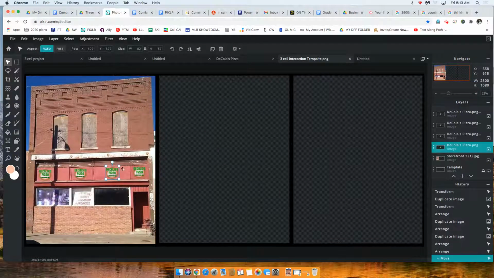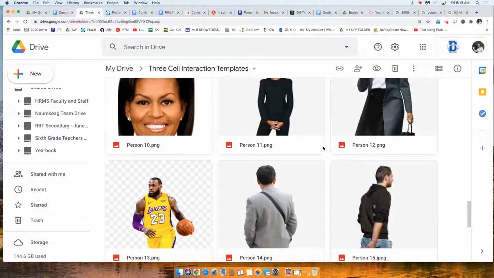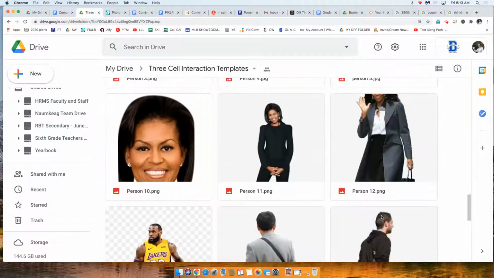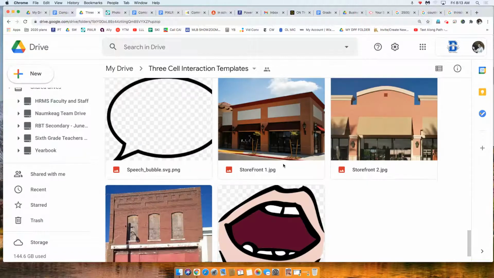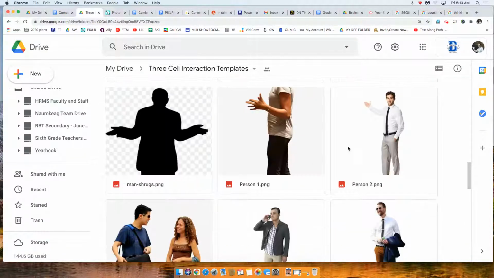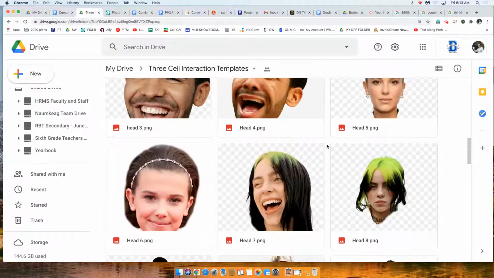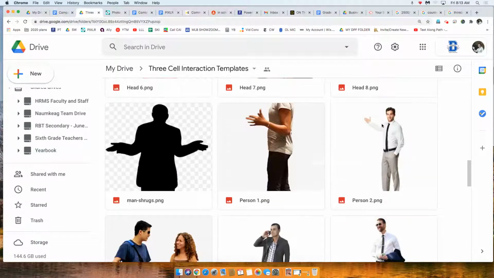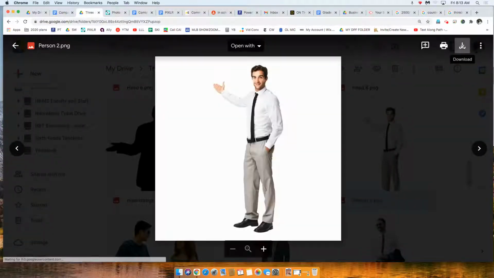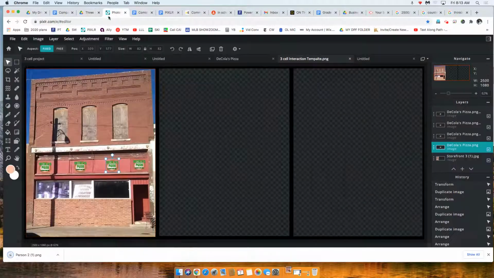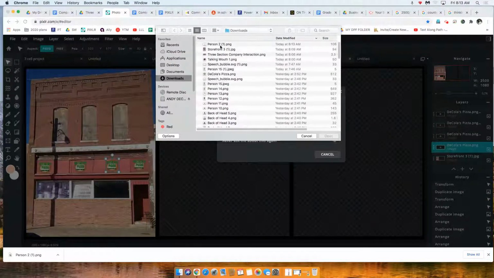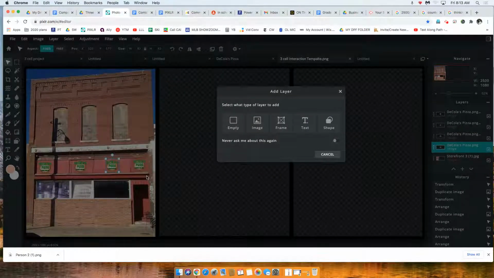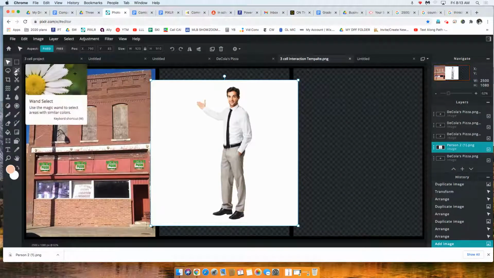Okay, at this point you'd probably find a person to be walking into your store. I use this one in the example, and he's kind of blurry. I'm not a super big fan of that. So let's try. Oh, perfect. Let's do person 2. Download. And we're going to add another image. Open. Obviously, we have to get rid of the white here.